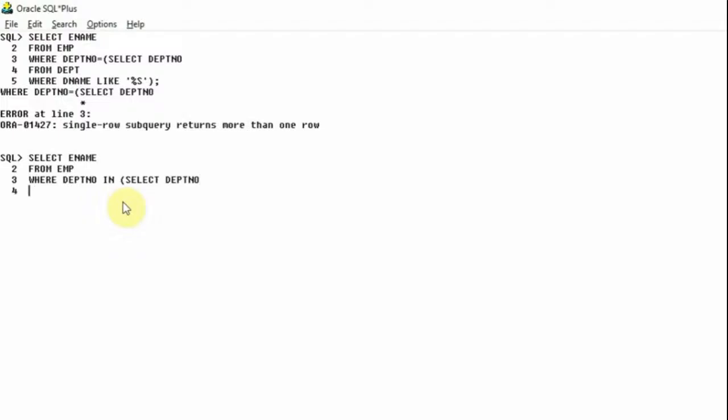Select department number from department table where condition says that dname like '%S', close it. Department name, that is dname, from dept table. I have to take all these things where the condition says dept number in. I have to use IN because there is a possibility that the inner subquery will return multiple values. So that's why it's better to go with the IN operator.